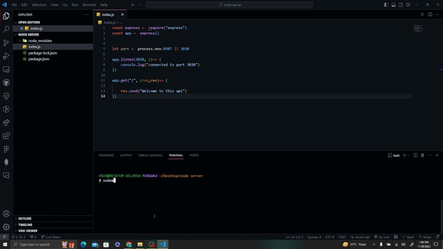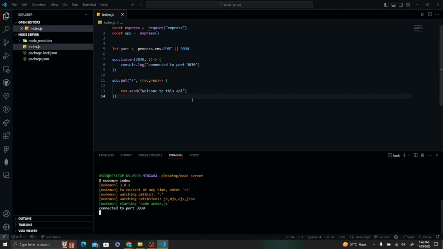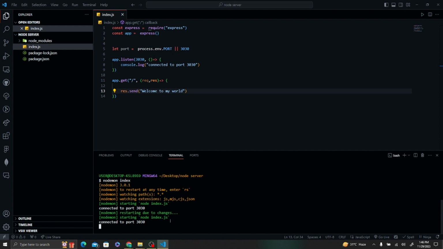I'm saying nodemon index, and that should restart the server. So if I come back here and hit enter, you can see what happens. Let's change something. It still works. Let's change this from welcome to my world. Then if I go back to the browser and refresh, you can see it changes. We don't have to terminate the server and open it up again like before.